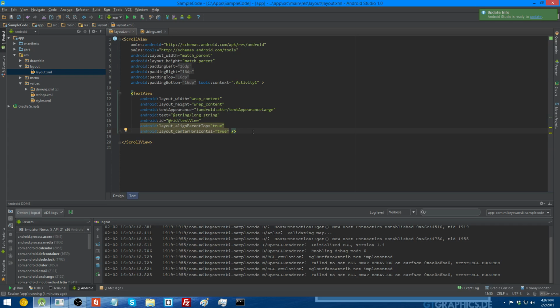Now the problem with this is a scroll view can only have one direct child. So if you had multiple widgets inside here, it wouldn't work. So what you typically do is you wrap a scroll view around a layout which wraps around all your widgets.